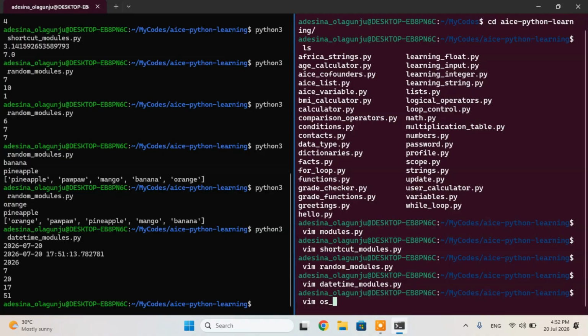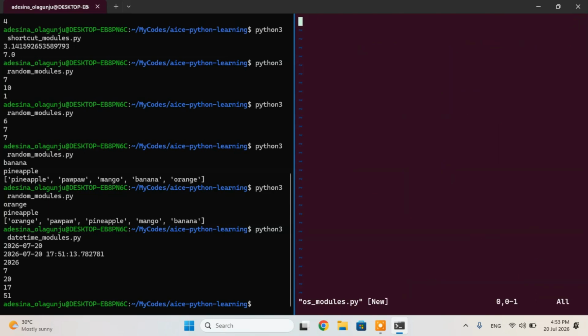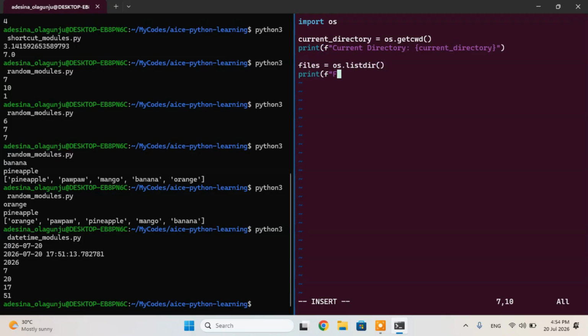Let's create a new file. Let's call it osmodules.py. Let's write the following codes there. Save. Then let's run it.